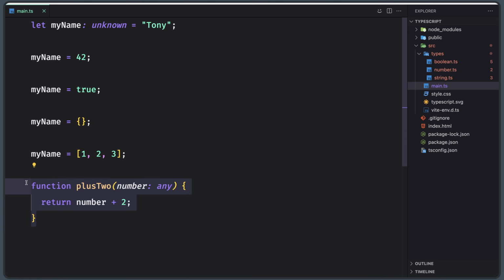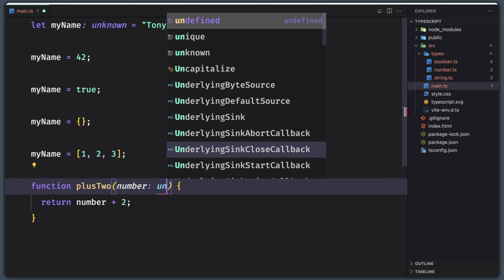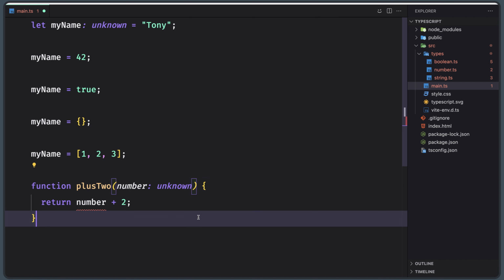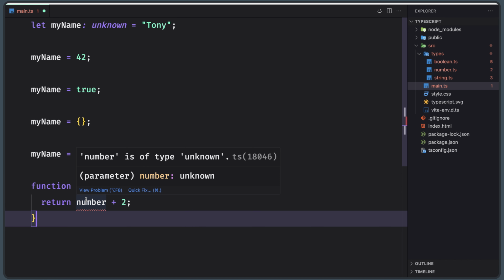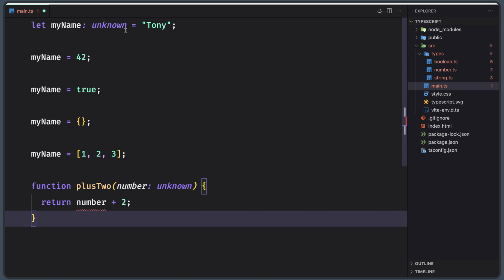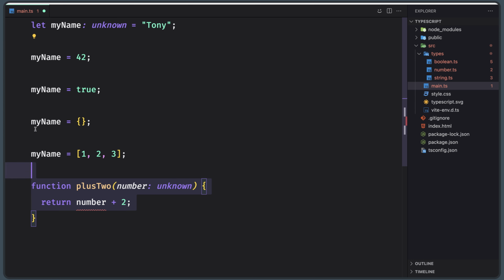Everything works correctly. But what if I change the number to be of type unknown? What do you think is going to happen? If I say unknown, now we have an underline error: number is of type unknown. So here we have the difference between the unknown type and the any type. Okay, so in this video, we learned about the any type and also the unknown type. And I hope you enjoyed this video.